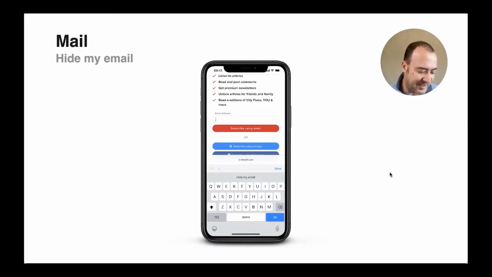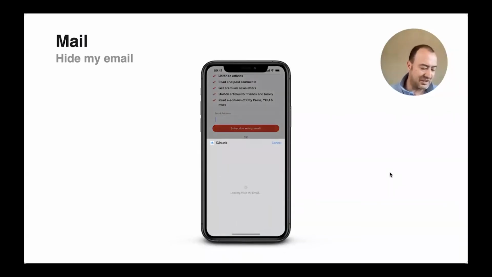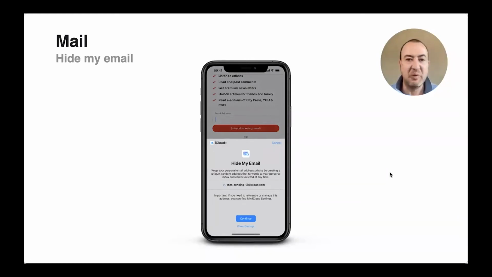Check it out. If I tap on that, it's going to tell me I'm using iCloud Plus, and it's going to give me a random email address. You can see there, it's at icloud.com, and you can change that if you want to have another one. You can tap on that little button there and refresh a few times, if you want to find something that makes more sense. But the point is it doesn't have to make sense, because this is really a random email address.